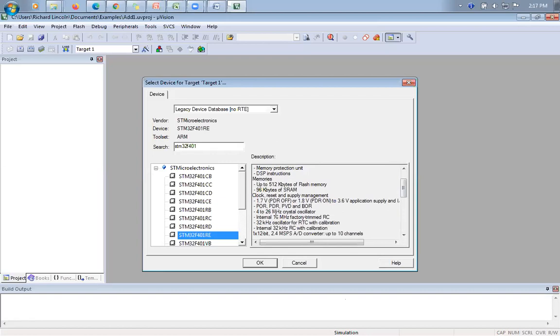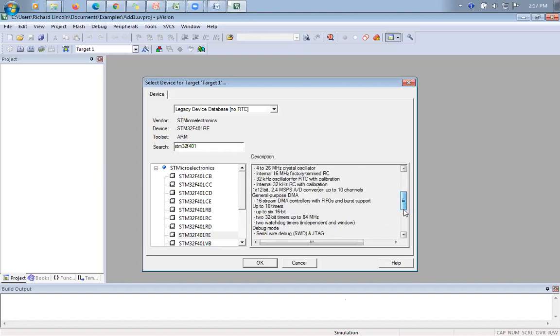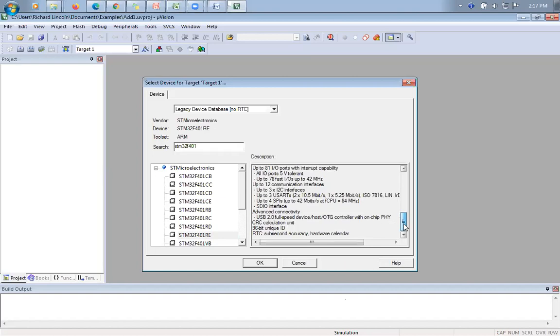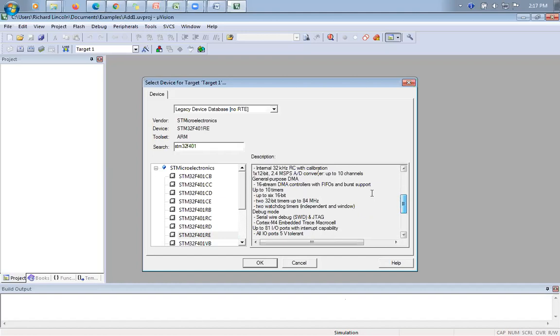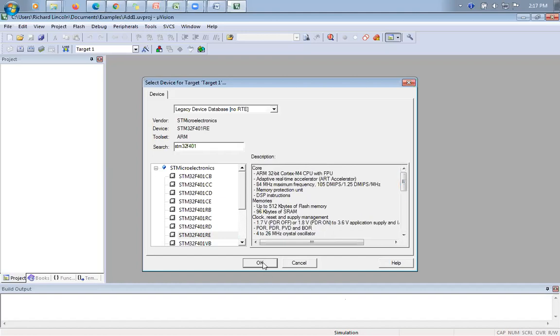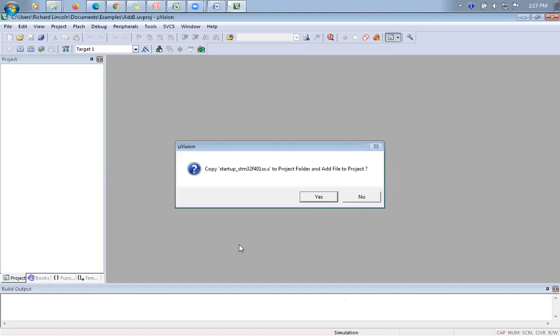Then you can see the oscillator, the converter, up to how many channels. So a whole set of information, how many USBs, USARTs. All this information can be seen. You can click OK. So this will ask you if you need this startup file added to your project. You should click on yes.